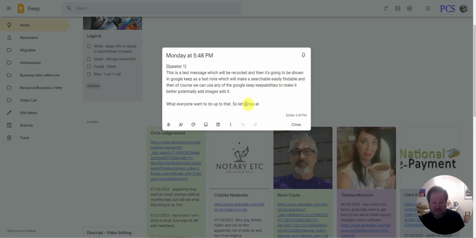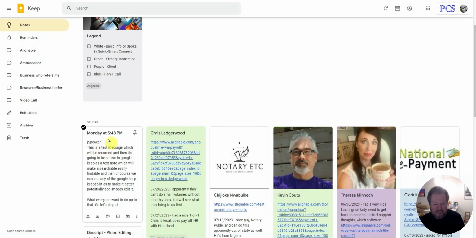So now anything we want to do with Google Keep at this point can be done. But the point is that the note has been recorded and is editable, and it's automatically in Keep as text.